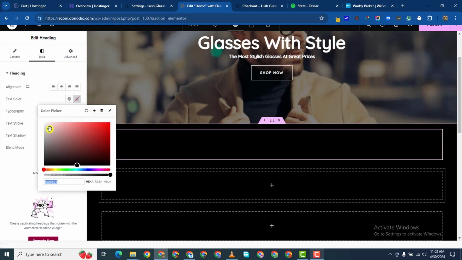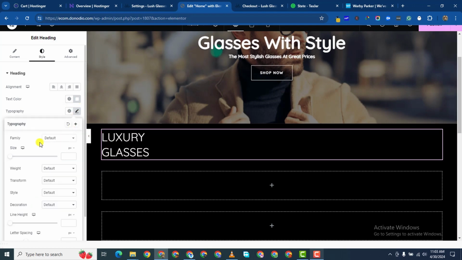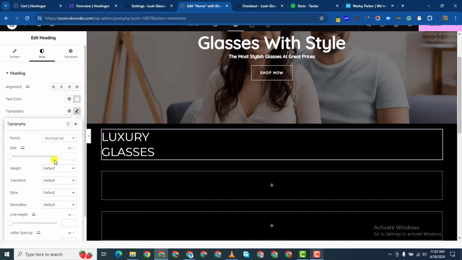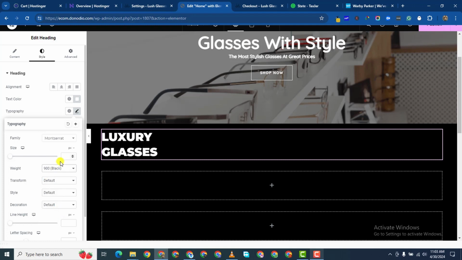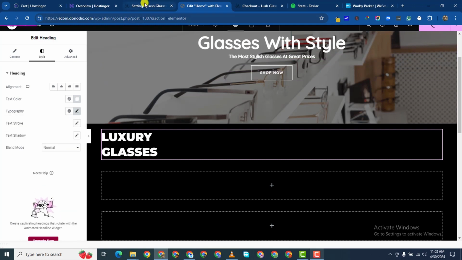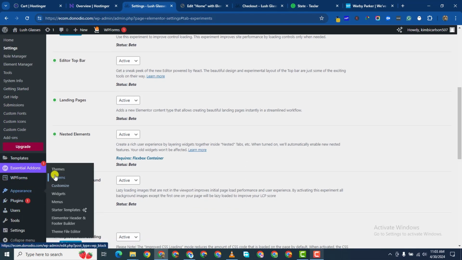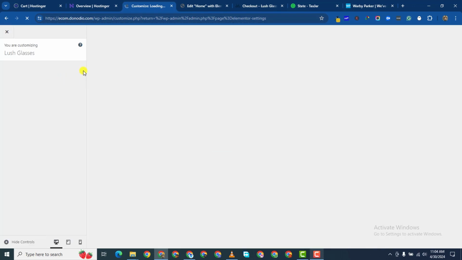And then I'm going to come to style. I'll make the text to be white. I will make the typography to be Montserrat. And I want the width to be 900, the boldest. Now, let me go to the back end. Come under appearance, come to customize. Let's do some work here. We want to give some default settings so that we'll not be needing to change fonts and colors of text all the time.